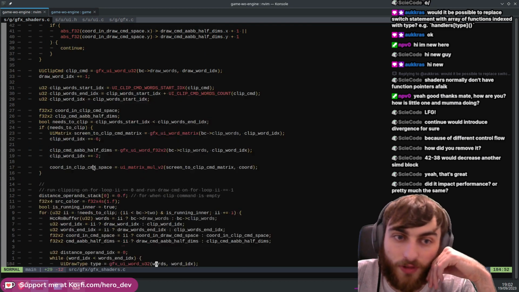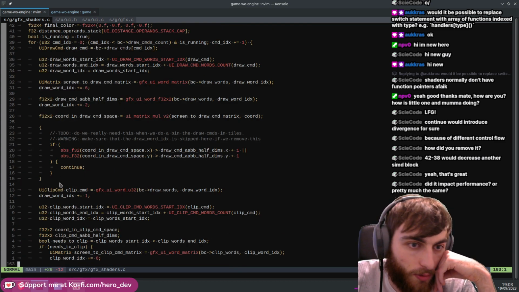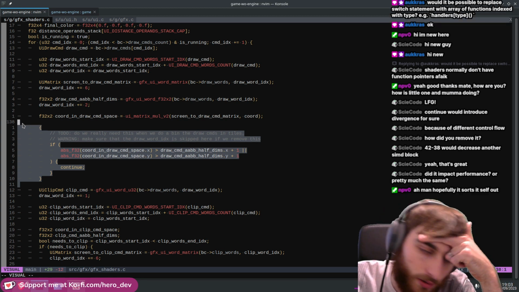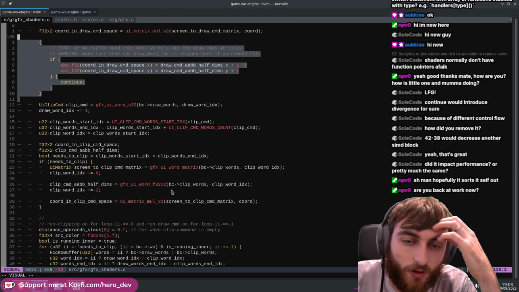Did it impact performance? It made it far worse. Oh, wait. Yeah, removing this made it far worse. It made it 9 times worse, but it's fine. When we do the tile-based renderer.